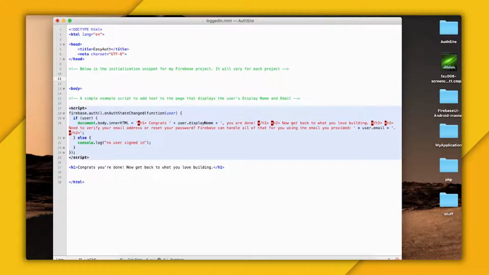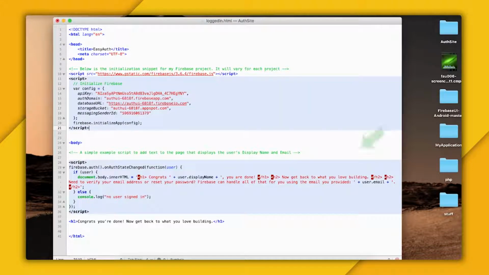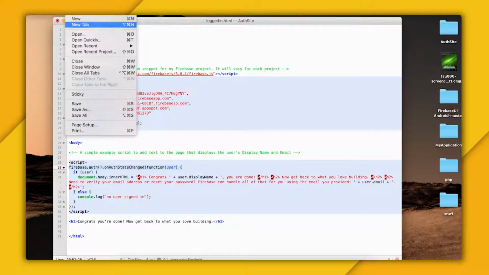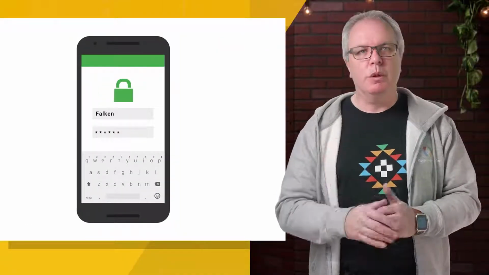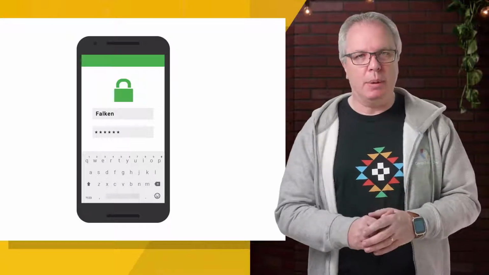And now the logged in page. Again, it's pretty basic, and I just paste in the same code. Note this part. It's a callback that happens when the auth state changes. So we'll write a little info about the user to the page in that case. And that's it. That's all the coding we need to do. So you now have a page with 2 sign-in buttons. There's a sign in with Google button and a sign in with email button.